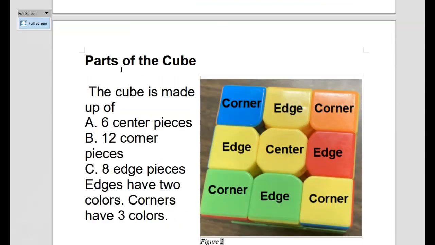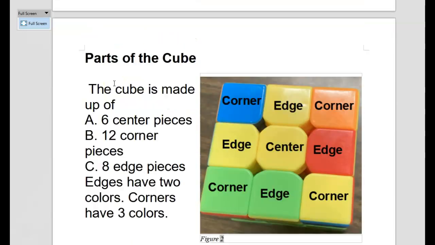Before we get to the actual cube, there is one other thing I want to point out, and that is the parts of a cube. Right, a cube's made up of 6 centerpieces, or 6 centers. So if you look around the cube, those are fixed. Those never change. They're always going to be where they're at. There are 12 corner pieces. In this picture, you can see 4 of them. There are 12 corner pieces. Every corner has 3 colors associated with it.